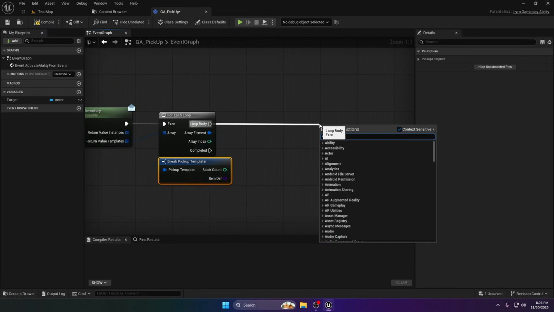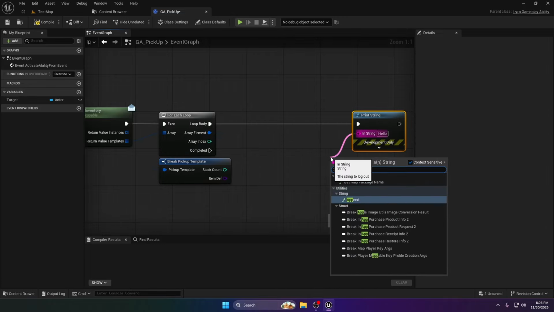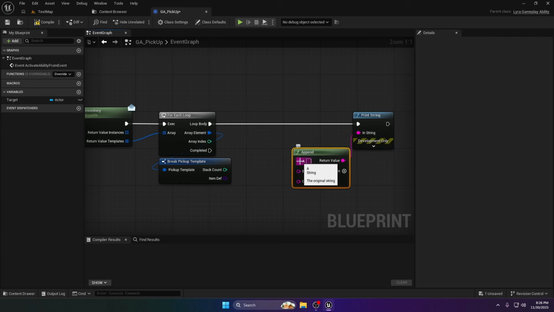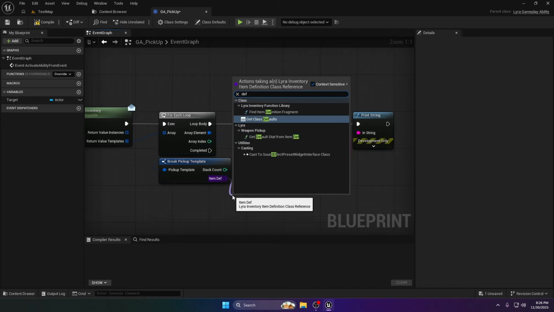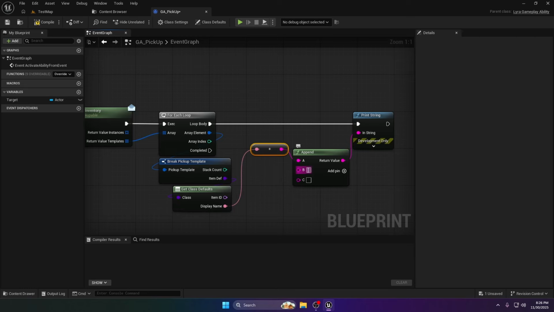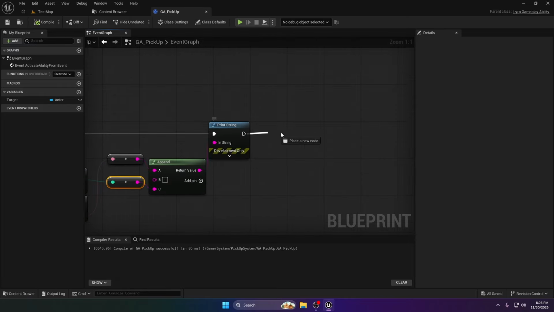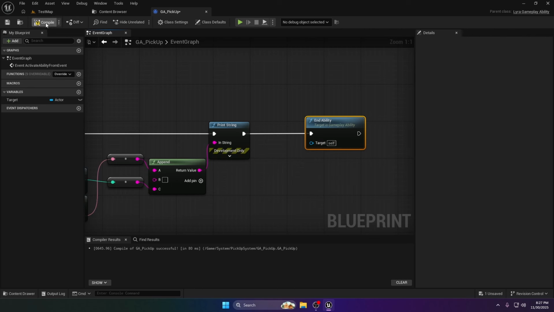For now, let's just print string append, and let's make here defaults, get class defaults, and we print in name, let's make it space, and the stack count. And ability. Just close this for now.